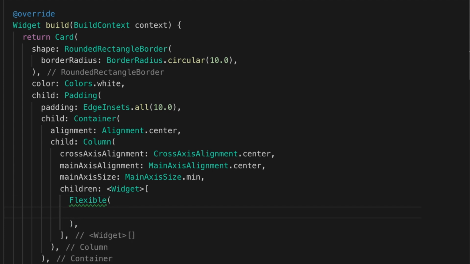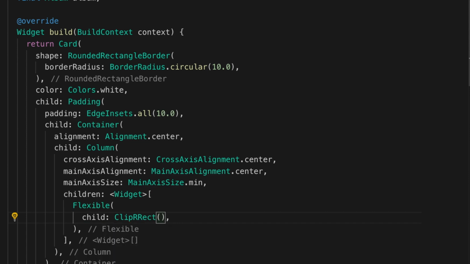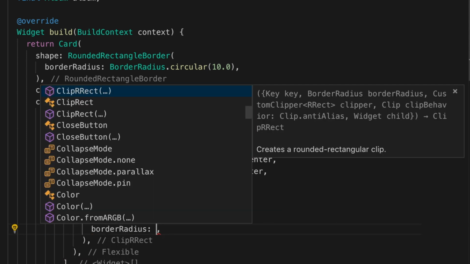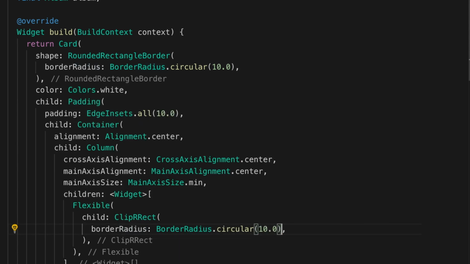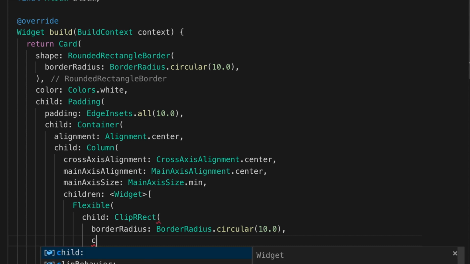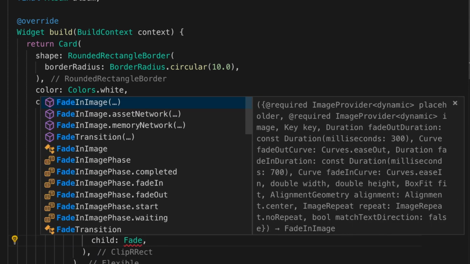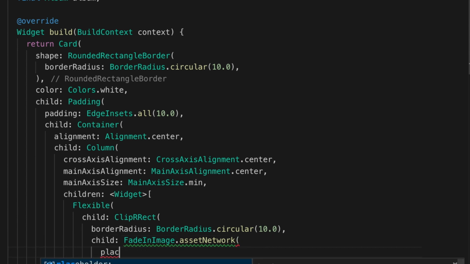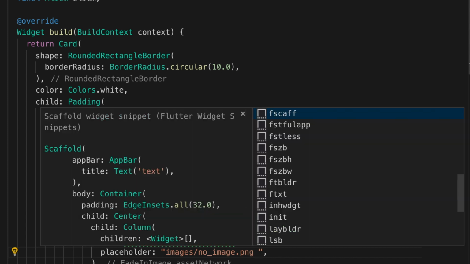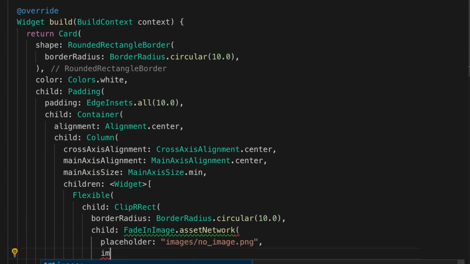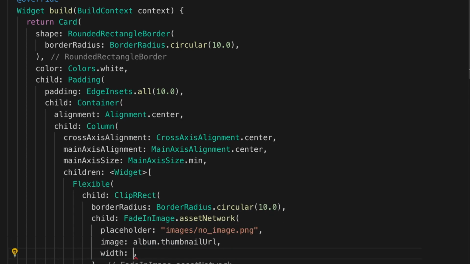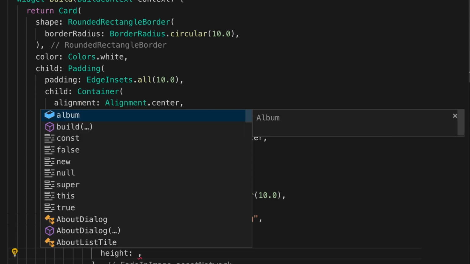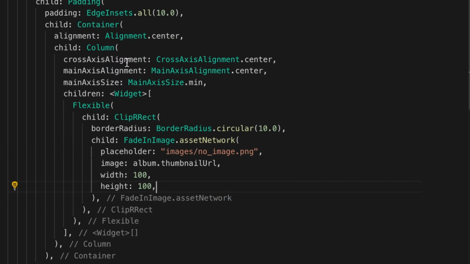Alright, so I'm going to wrap it inside a flexible widget. I'm going to do a clip rectangle. I need a border radius of 10. I want a slide curve on the image, so I am providing that. Now as a child, I'm giving the fade image dot asset network. It will download the image from the network. As a placeholder image, I am providing a default no image that I have added in my resources, and the image will be album dot thumbnail URL with a width and height of 100.